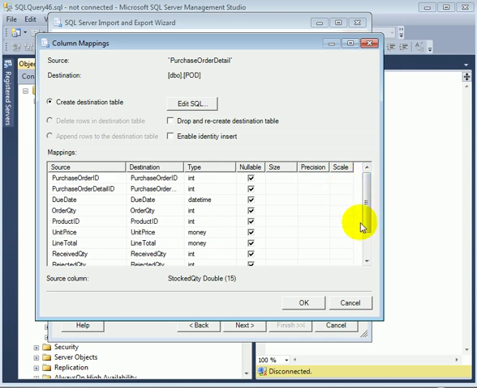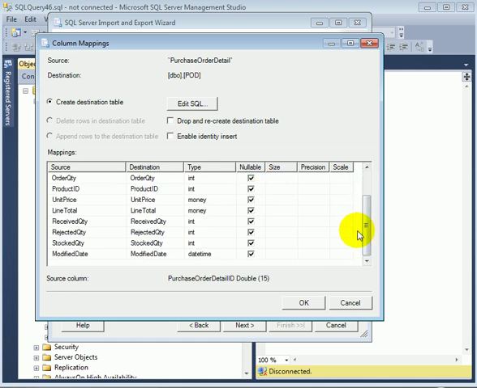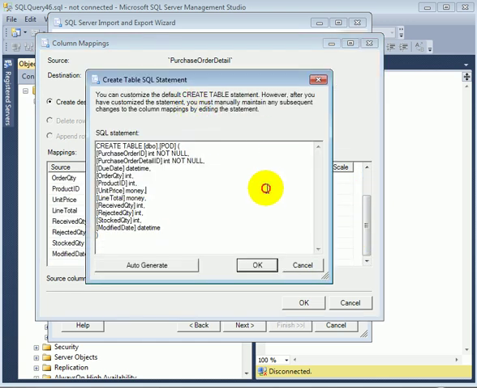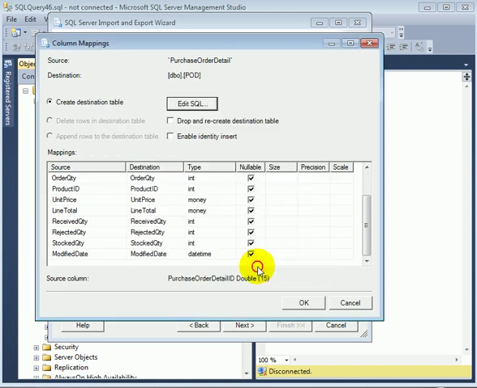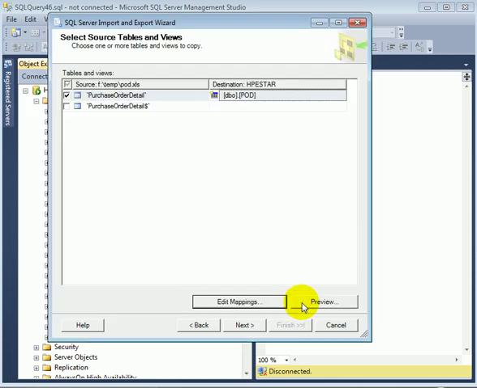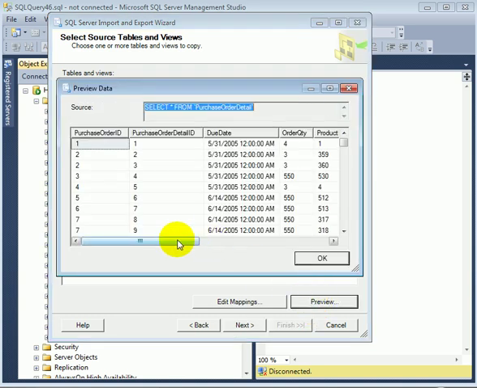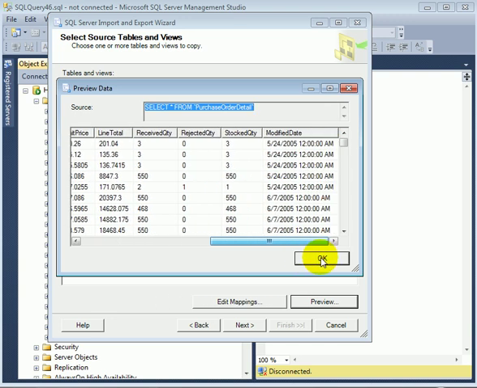And we should not be nullable. Same for purchase order detail ID. We can add it to a SQL as well. This is a table create. Okay. Let's preview the data. Let's scroll across. It looks okay.